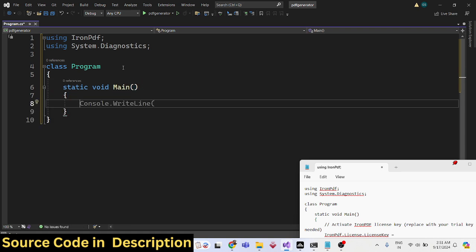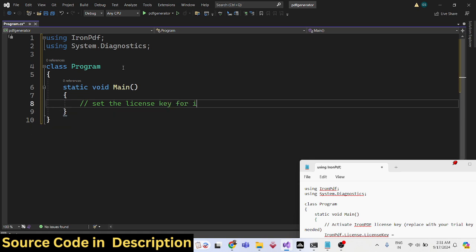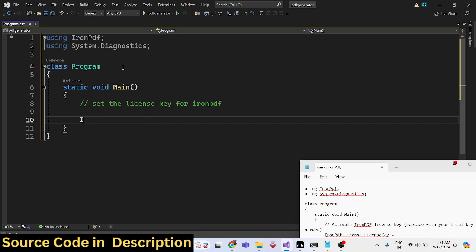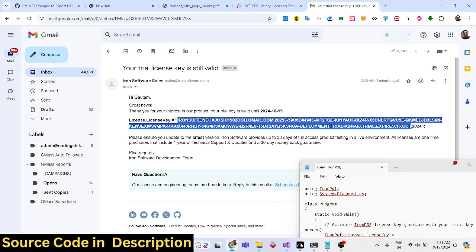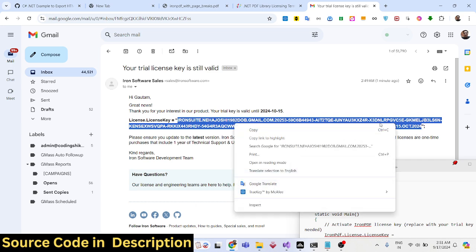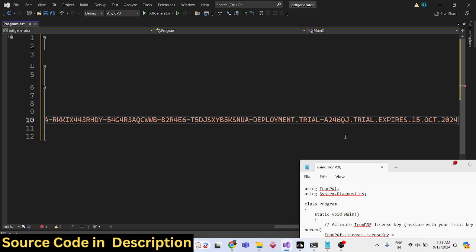Inside this, guys, we need to first of all set the license key that we got for IronPDF. For setting this license key, we'll simply say IronPdf.License.LicenseKey, and here you need to set your license key that you got. This will be different for you, so don't copy my license key. You can use it for 30 days for simply trying all the features of it, and then you can purchase it if you like it.